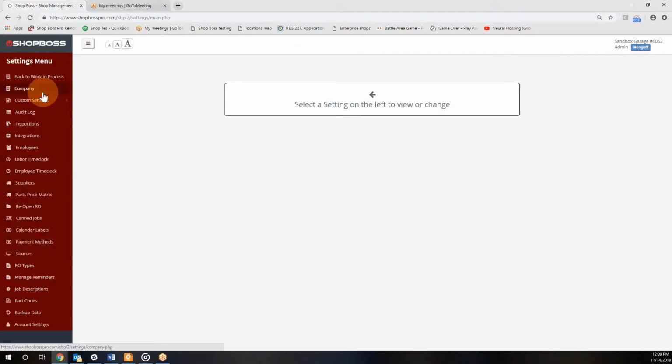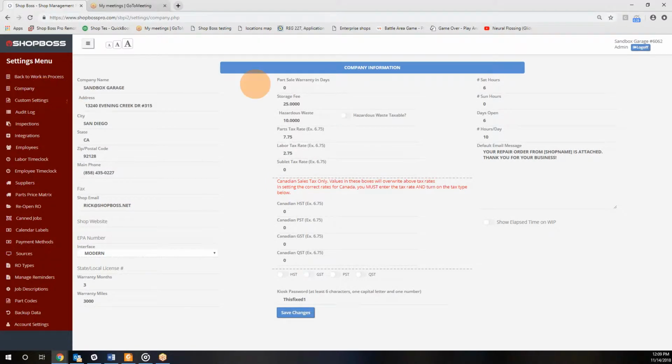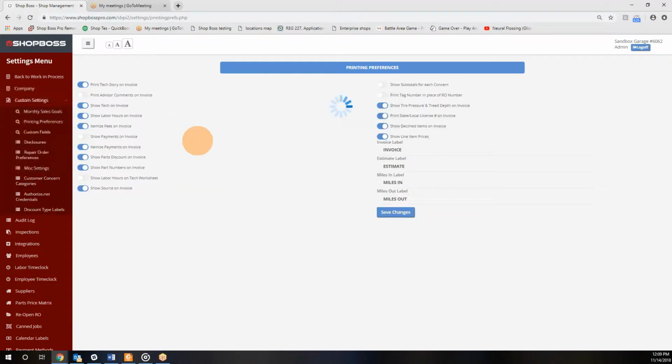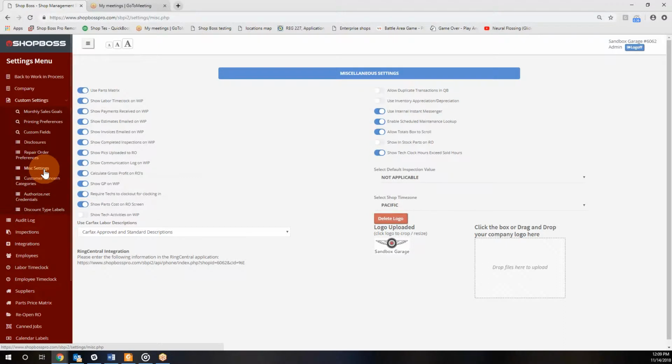Now here we have settings. This is everything that you want to set to make sure that it's set the way you want it to be for your shop. Obviously, all shops do things a little bit differently. What do you want to print on your invoices? Do you want to call an invoice or call it something else? Just all kinds of stuff like that. So we recommend, as you're getting started, go through everything in settings and just make sure it's set the way you want it to be.